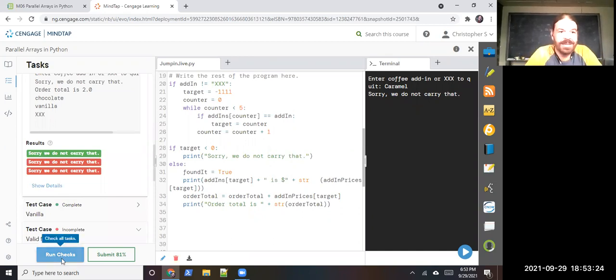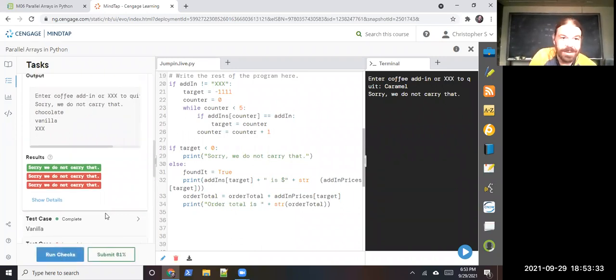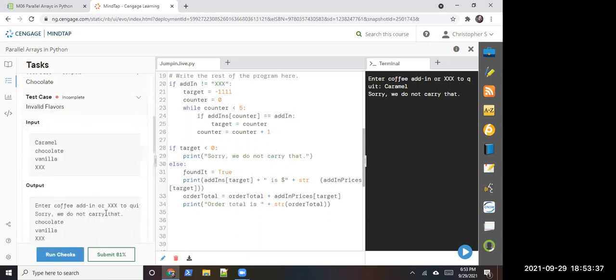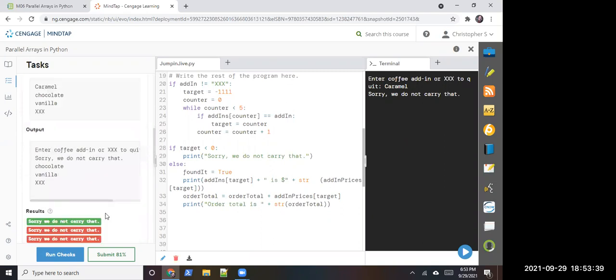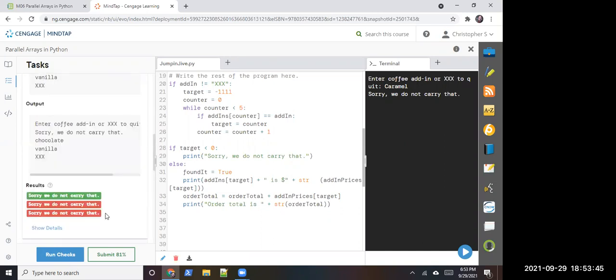Let's try that again. Nope, same score, isn't it? I couldn't figure out mine either. I got, I think, 83%, and it had the same thing, the invalid flavors and the valid flavors. I could not figure out.